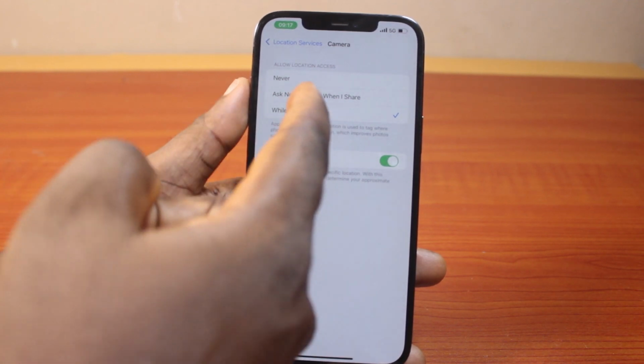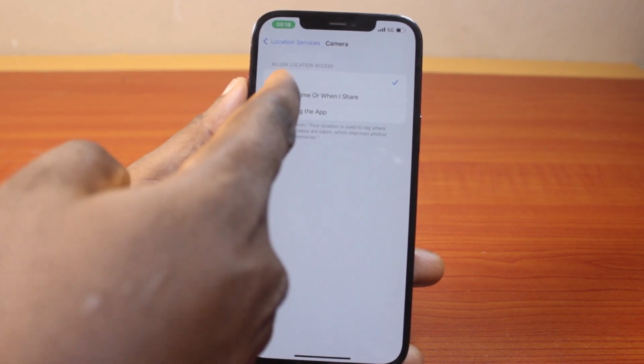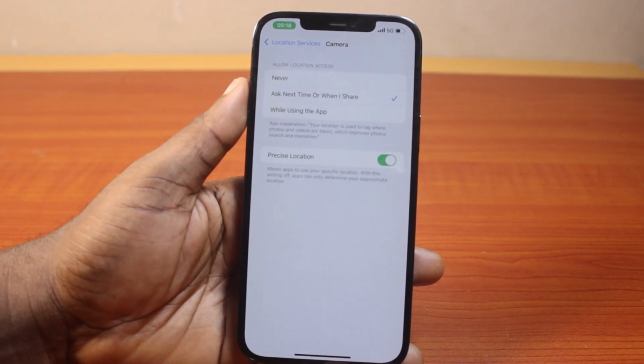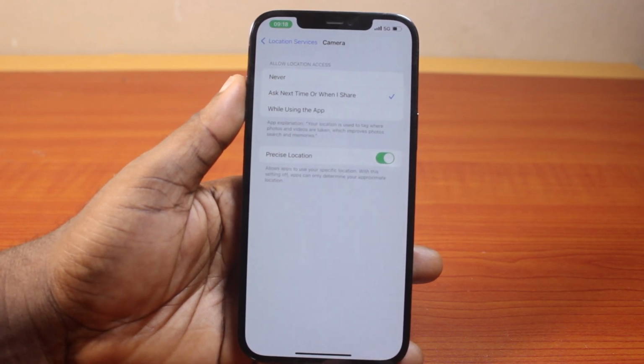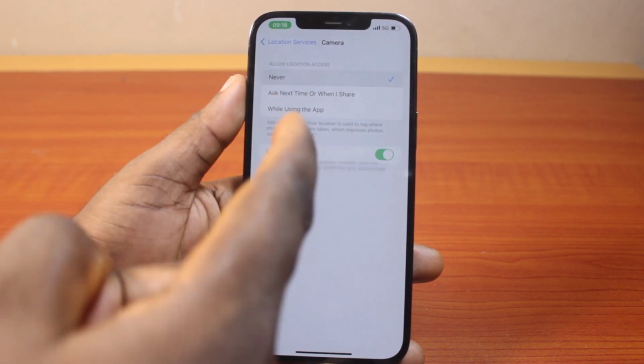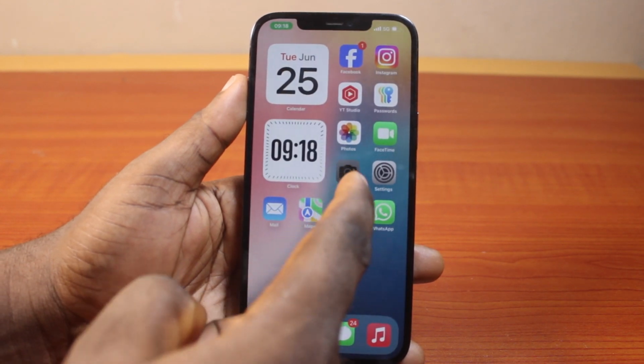Now to disable this, all you just need to do is click on never. When you click on ask next time or when I share, this is going to prompt you to enable location tag on your iPhone on iOS 18. But to disable the location tag on your iPhone, just select never, and then after that, go ahead and open your camera app.